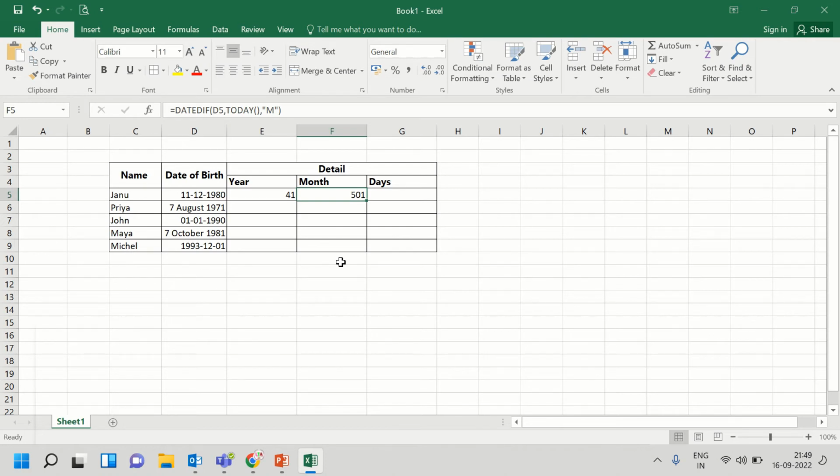Otherwise, number of years, number of months and number of days. If you want to edit the formula, you just mention year after month, which means year will come in a separate cell and month will come in a separate cell. Now you just see 41 years, 9 months.